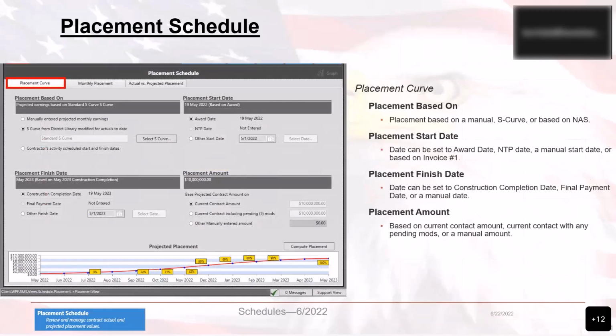The Placement Curve tab displays a graph of projected earnings based upon selected parameters and available data. Based upon the status of the contract and whether any actual invoices have been paid, the options available and the appearance of the curve may be changed. Now, there are three methods available for placement. You have manually entered earnings, user-selected S-curve, or using contractors' activity start or finish dates.